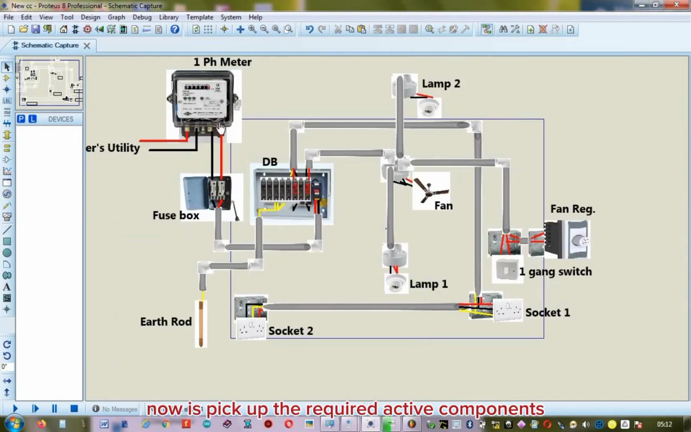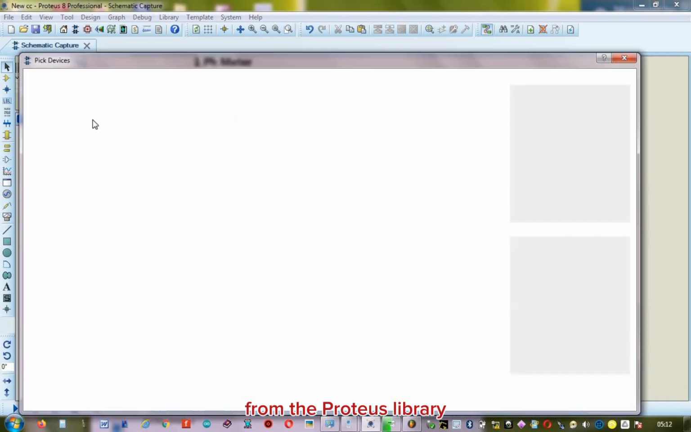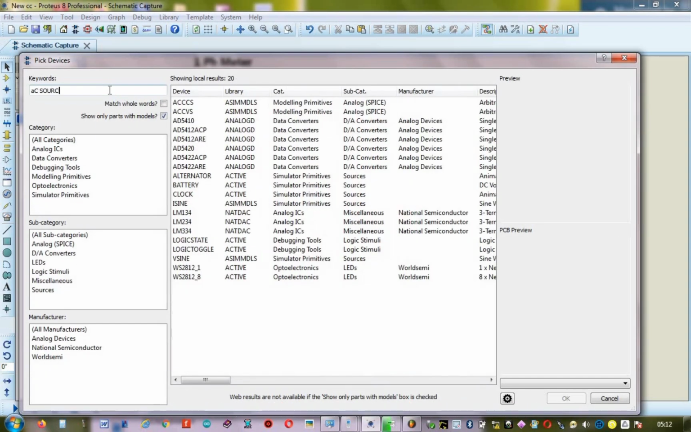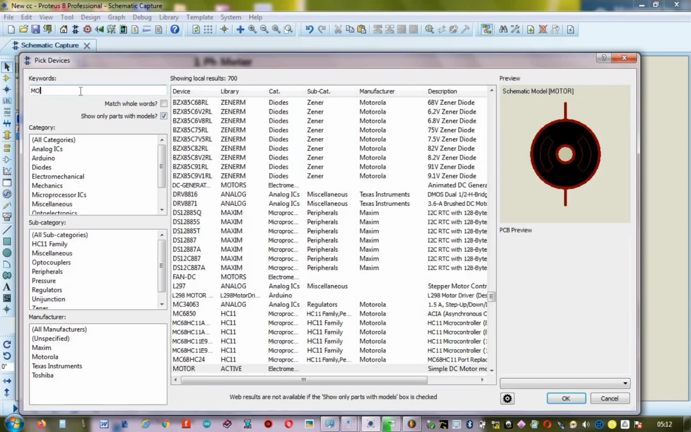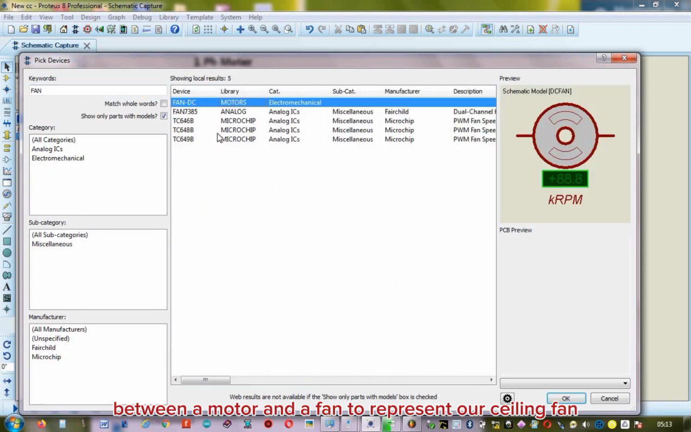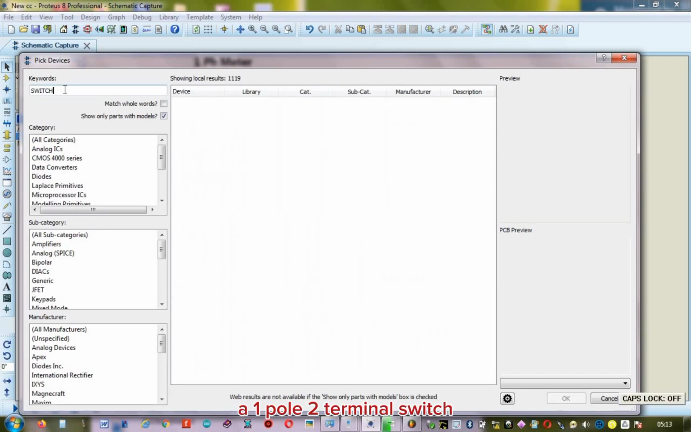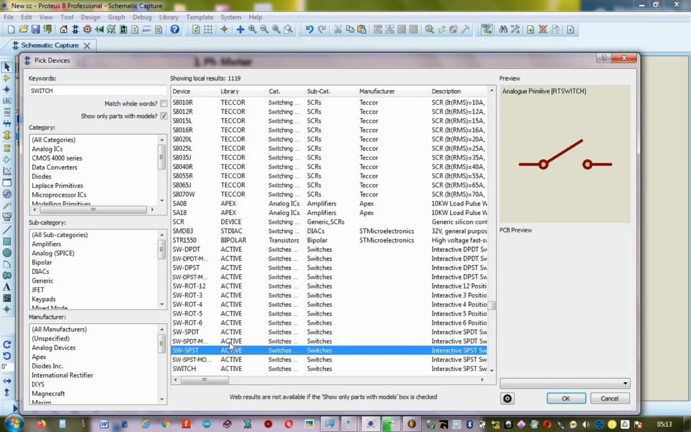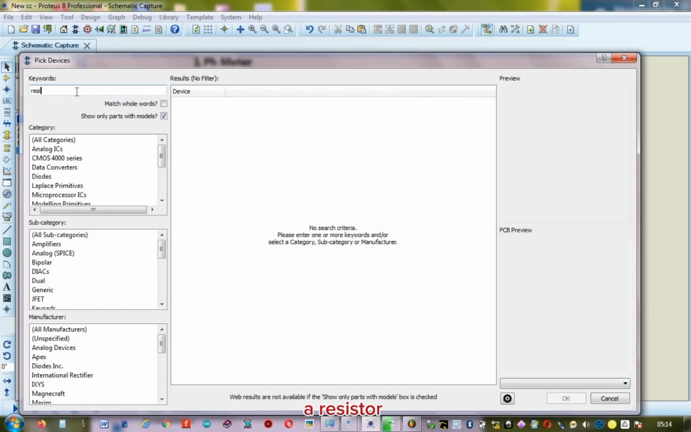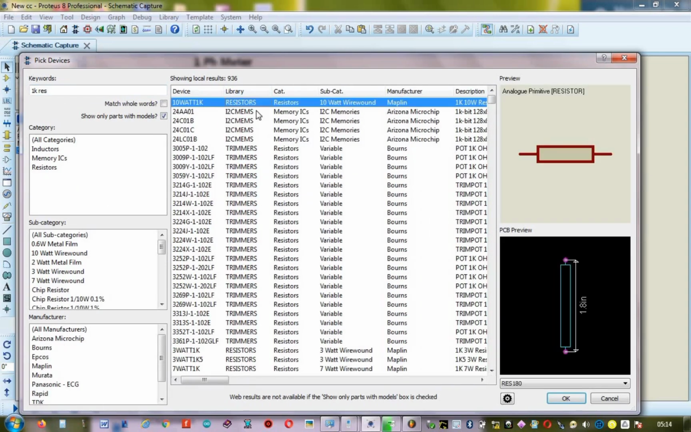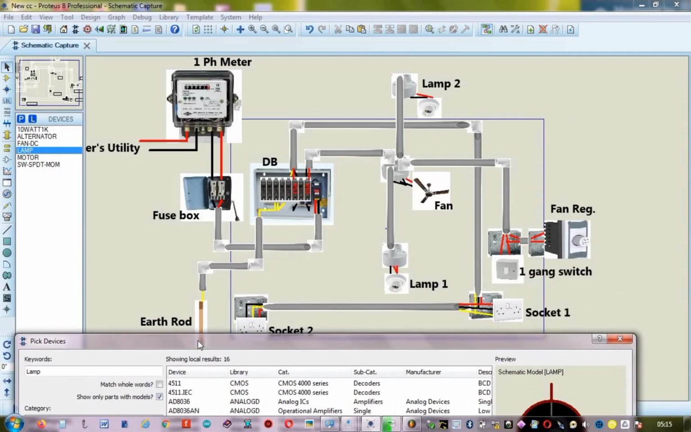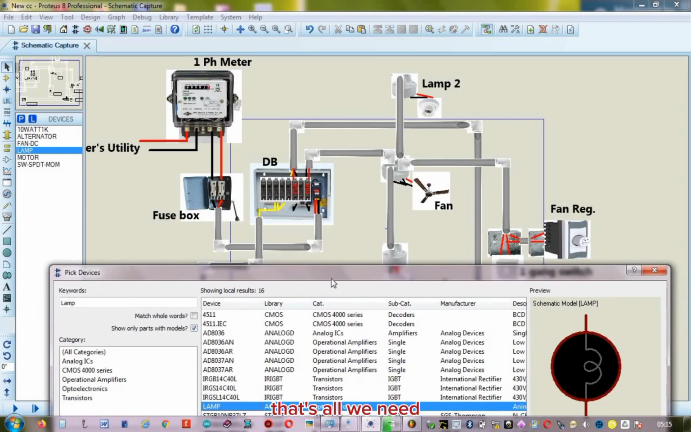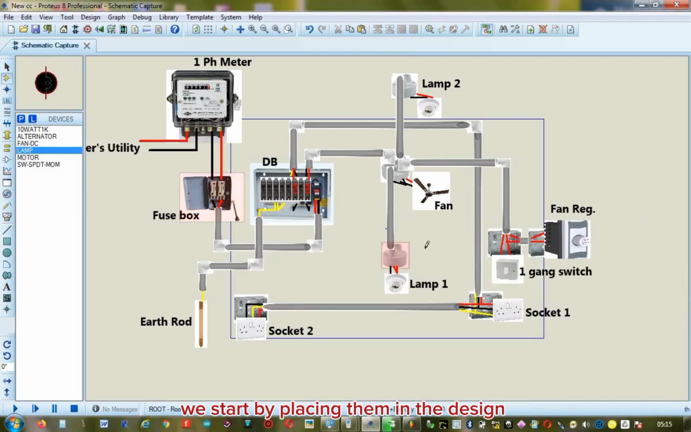What we need to do now is pick up the required active components from the Proteus library. We need an AC source, which is an alternator, a motor, a fan and a motor to determine which works best between the motor and the fan to represent our ceiling fan, a 1-pole 2-terminal switch, a resistor, and a lamp. That's all we need. We start by placing them in the design.